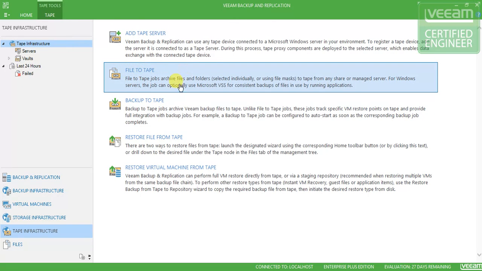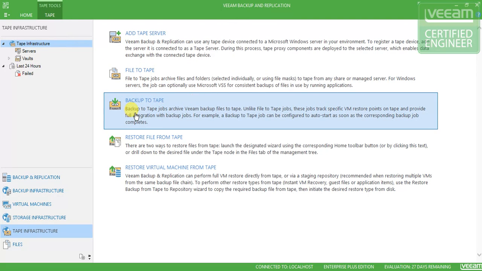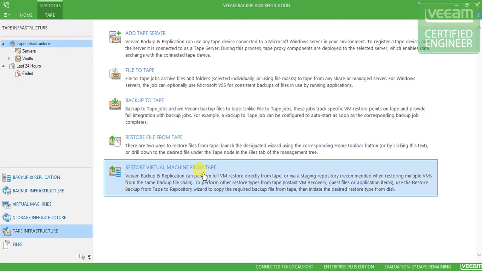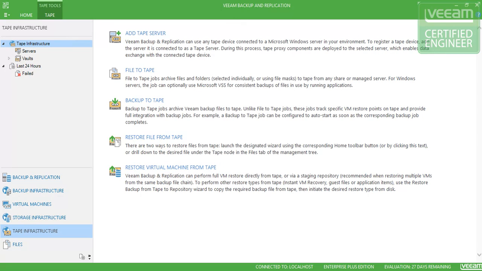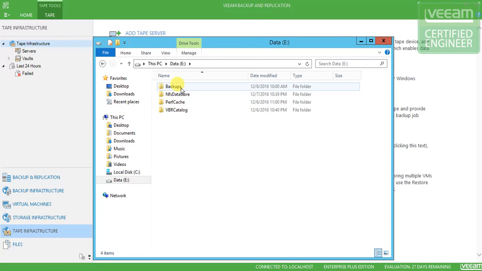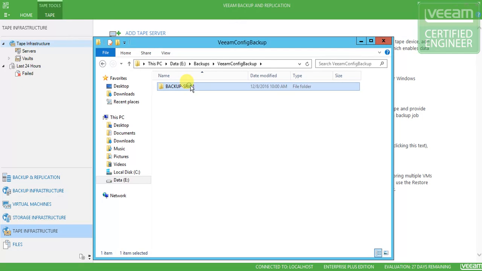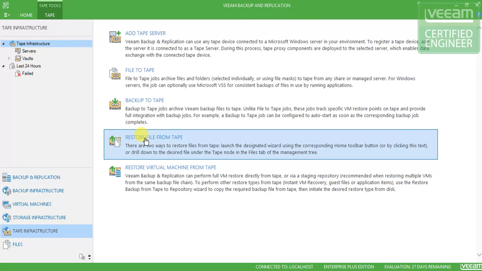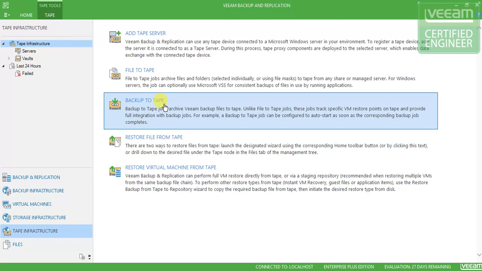So that was the file to tape. You have a backup to tape. Backup to tape jobs archive Veeam backup files to tape. Whatever the backup jobs are under C backup, Veeam backup, this job, you can actually archive it to the tape.